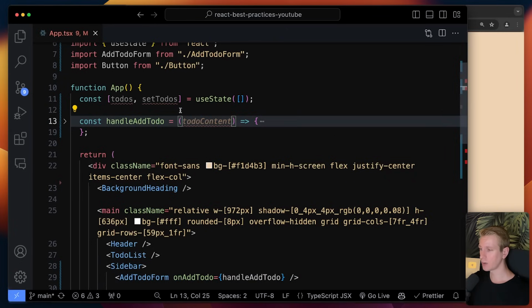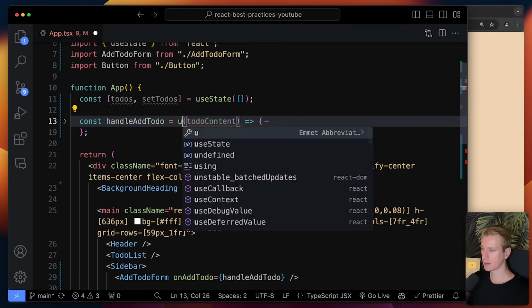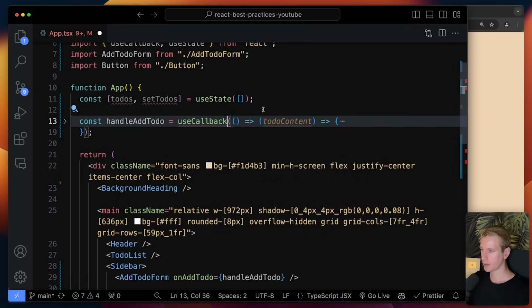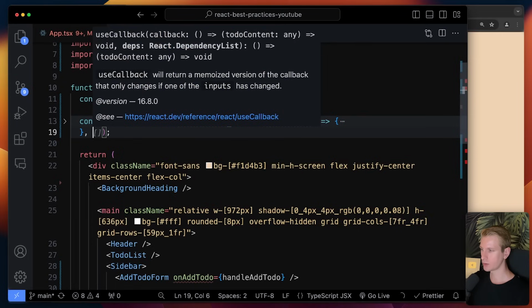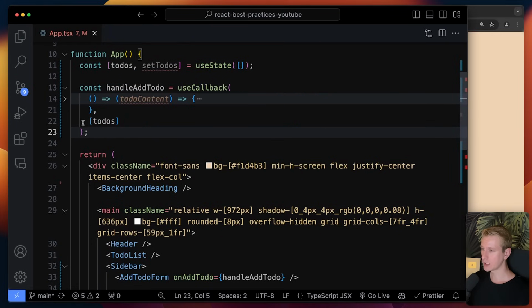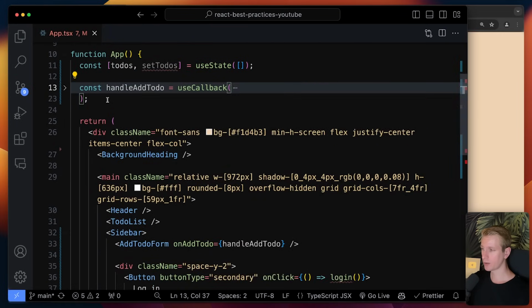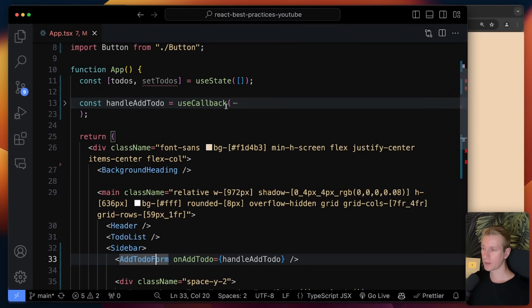If you don't want to recreate this every time, we can wrap this in a useCallback hook, and let me import that, and then we can specify when it should actually recreate it, right? So here we're saying it should be recreated when the to-dos actually change, but other than that it can stay the same. So then you should have a slight performance benefit. I mean, with small functions it's not a huge deal.